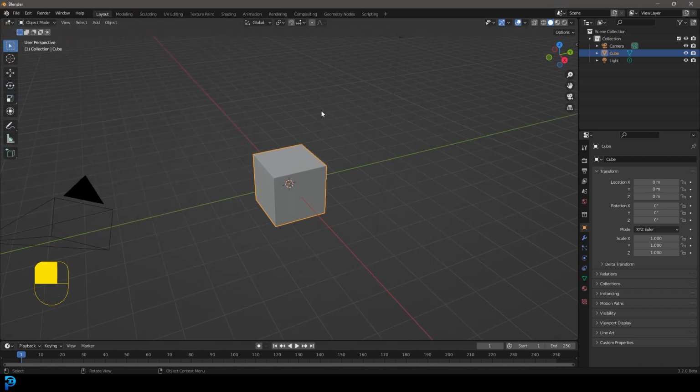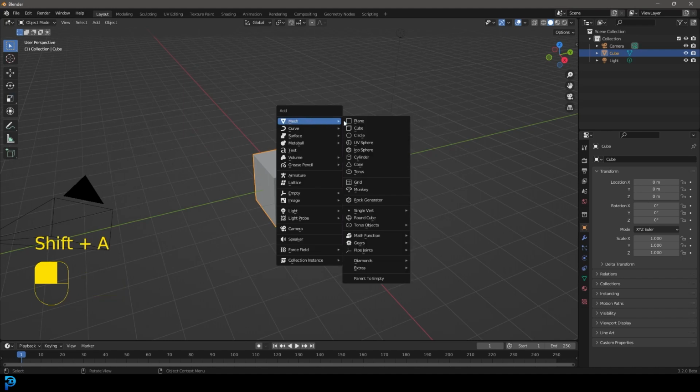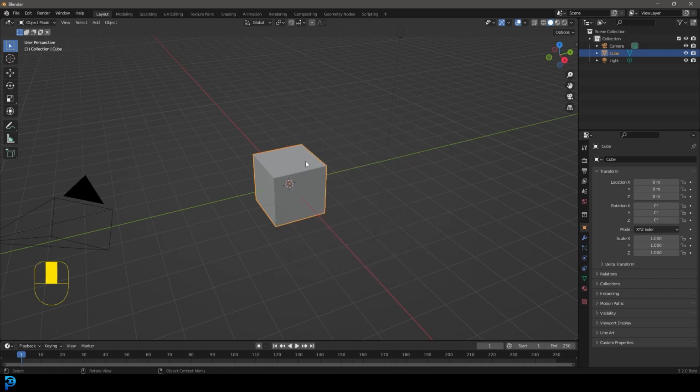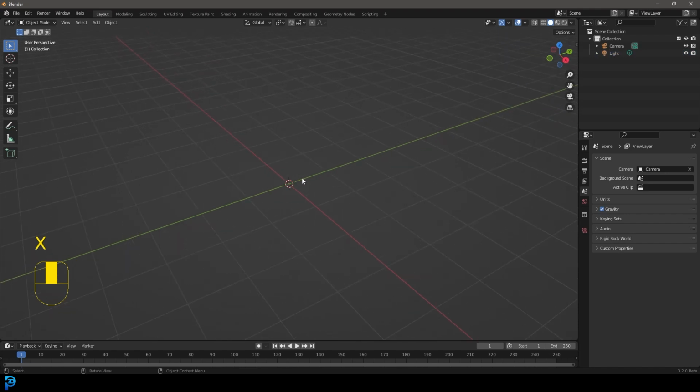And now if you were to press Shift A and you went to your mesh options, you're going to see a lot more options down here on top of the usual primitives that you see when you click Shift A and you go to your mesh preferences. To demonstrate this, I'm just going to delete the cube so you can see what I'm adding in here. So let me just show you a few of the really cool things, just as a quick review.